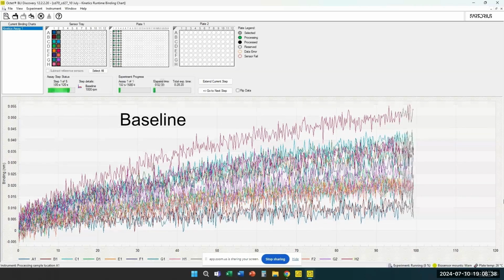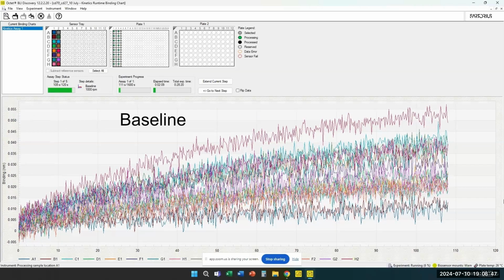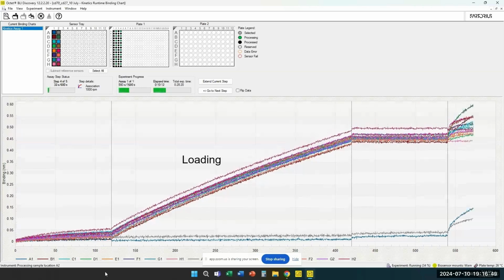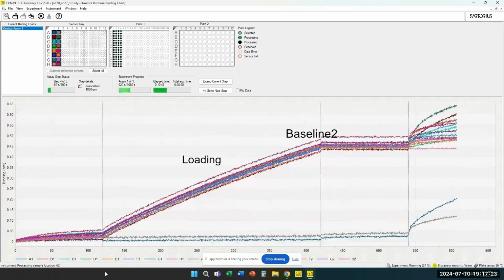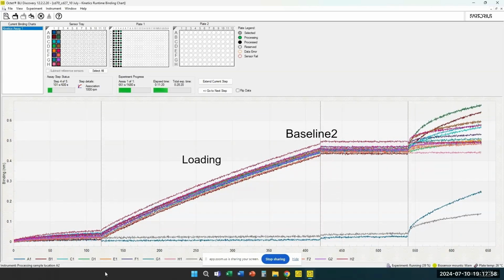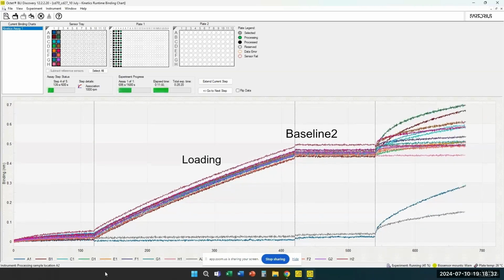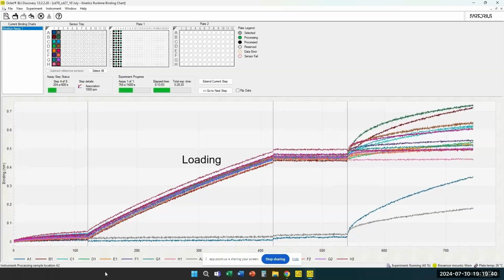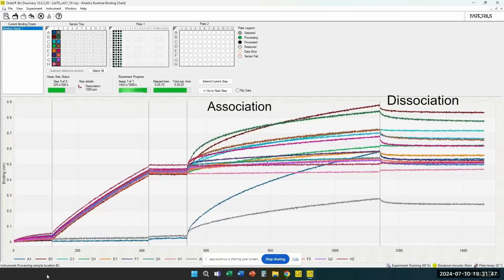There is no bound target antigen. You can see loading where we have got a maximum of around 0.5, which is optimum loading. We can see concentration-dependent association of the ligand with target. Now we need to analyze this data for measuring kinetic parameters such as the dissociation constant.